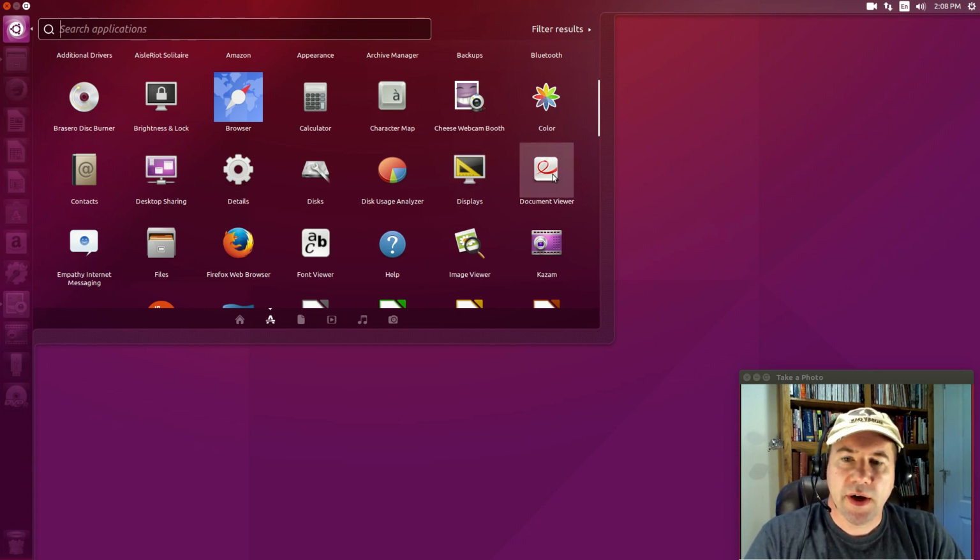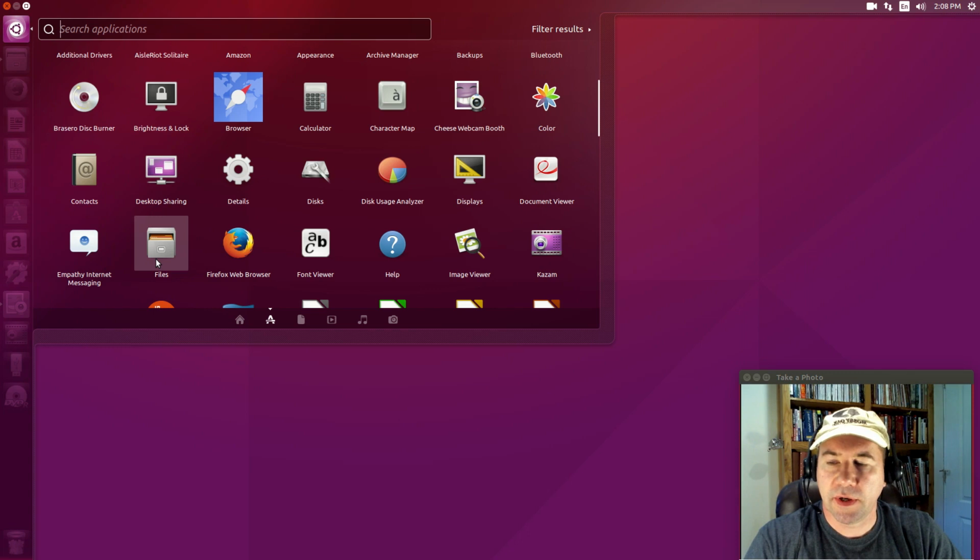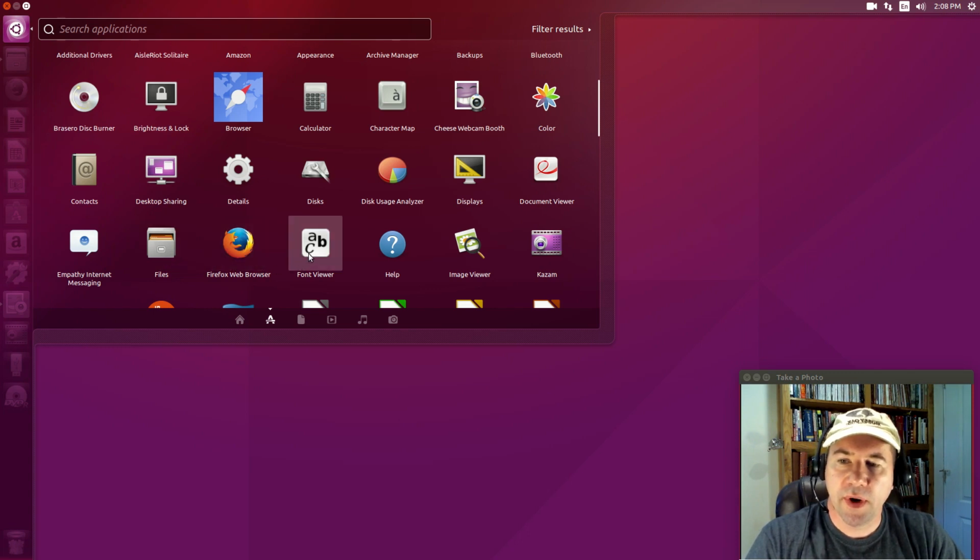Then we've got Evince, which is our document viewer, Empathy, Internet Messenger utility, Nautilus File Manager for moving files around to various folders, opening files, that sort of thing. Firefox is our web browser.